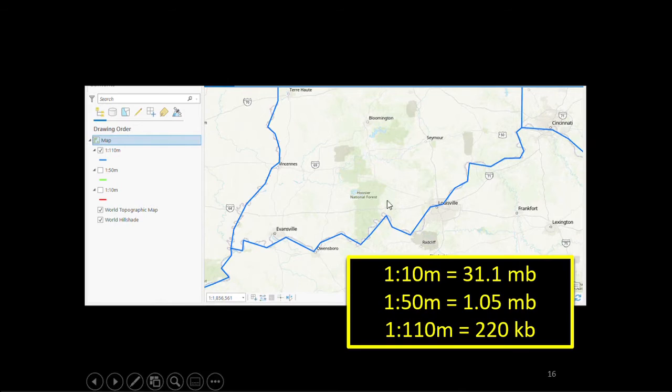So what I did here is I looked at each of these individual shape files. I exported each of them, put them on my desktop, and then inspected them by looking at the properties. The 1 to 10 meter was 31.1 megabytes. Essentially, it's just a whole lot more dots on the red map than the green, and a whole lot more than the blue. And so fewer dots means fewer things having to be stored somewhere. Just in this example, you can see how much smaller the file was.